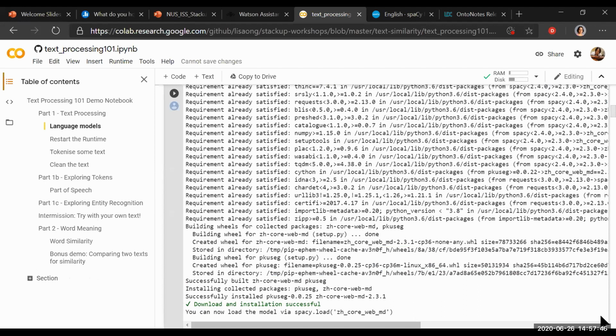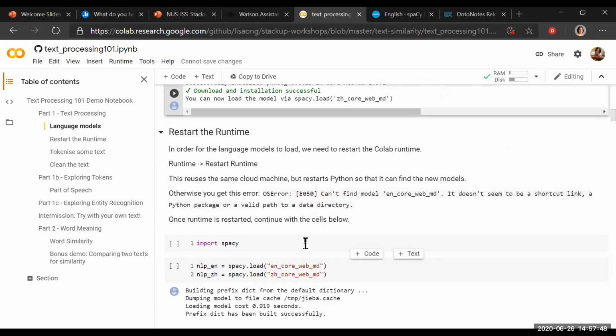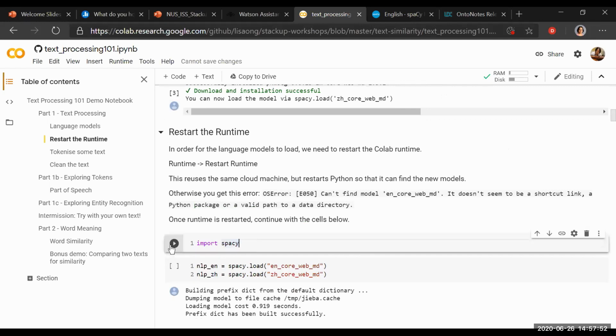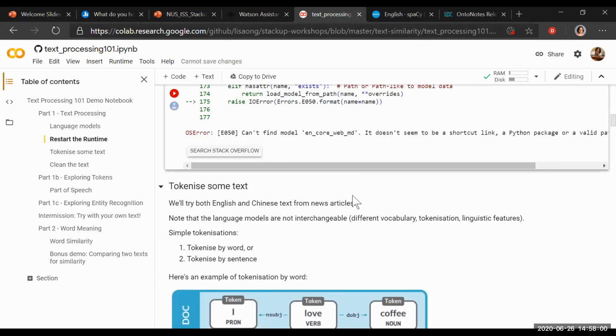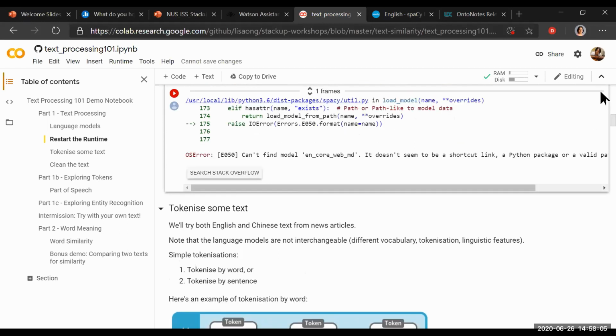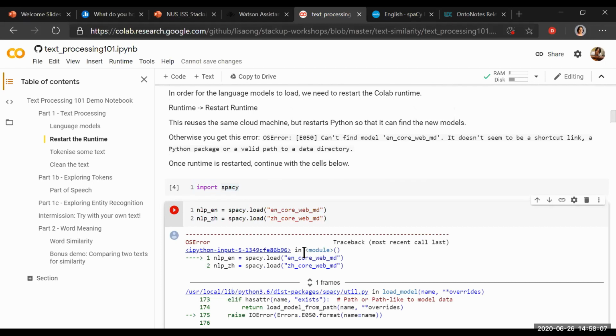So I'll demonstrate the error for you. If I don't follow my own instruction, and I run this and then I run this, I will get an error that looks like this. So this is what you want to avoid. Basically it says I can't find the model, blah blah blah. It doesn't seem to be a link, but I just installed the model. What are you talking about? That's because this is not that smart.